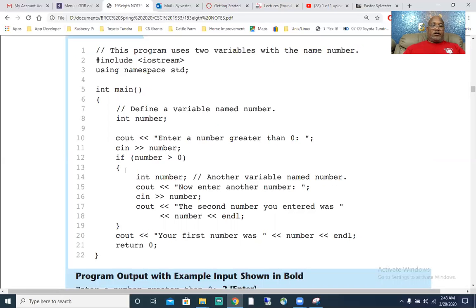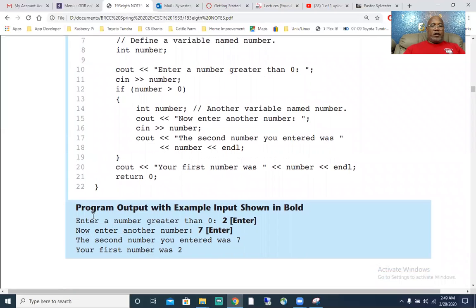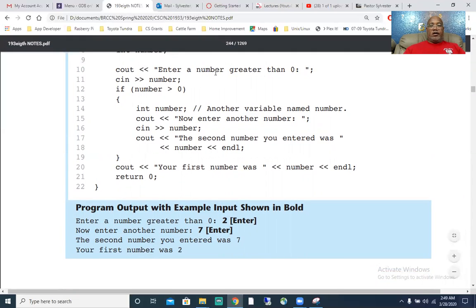Remember we talked about the outer scope and the inner scope. Given that this is an inner scope, I can use the same variable name, int number. Then it says enter another number, and I could input a number and output that number, then exit out of my if logic. If I output number again, in the outer block, it will output the value that number was given when first inputted. Okay, so let's look at this. It says enter a number greater than 0. Here they entered the number 2.